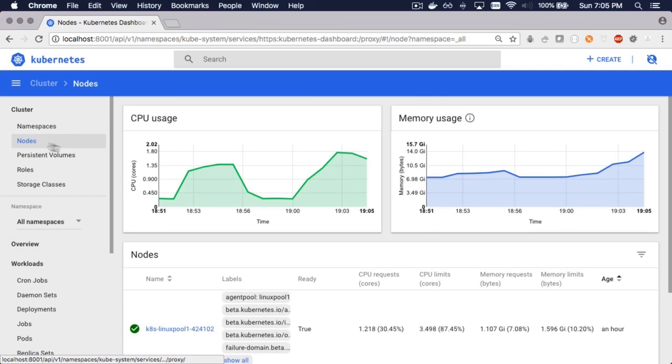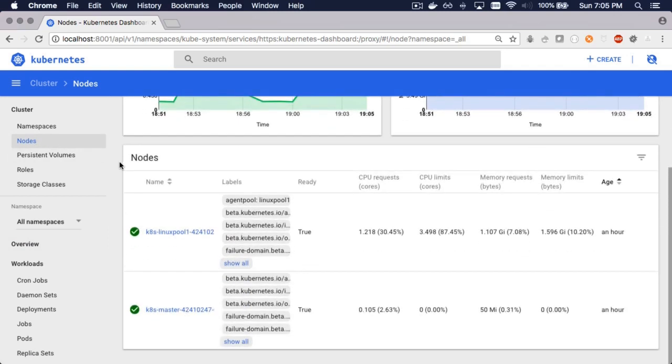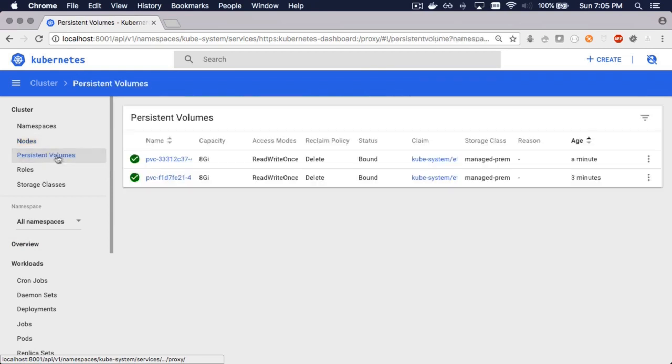This is our overview of our cluster. We have one master and one agent node. We have two persistent volumes declared, each bound using the managed premium storage class that directly links up with Azure.